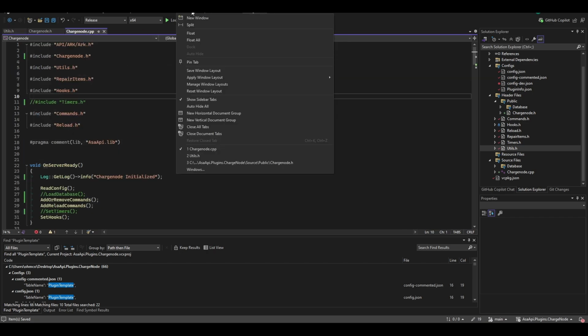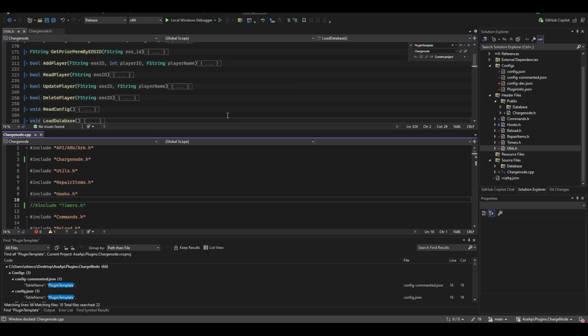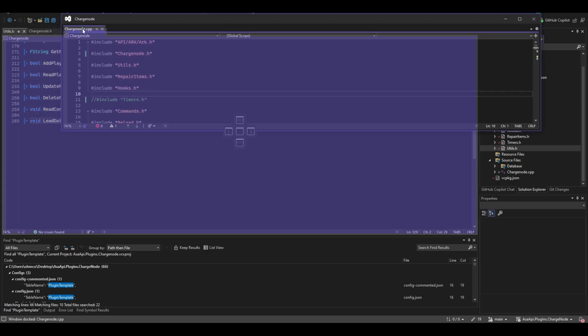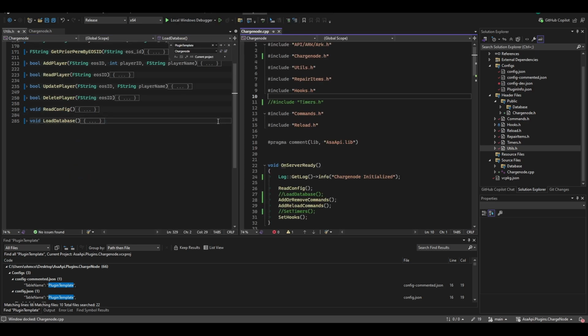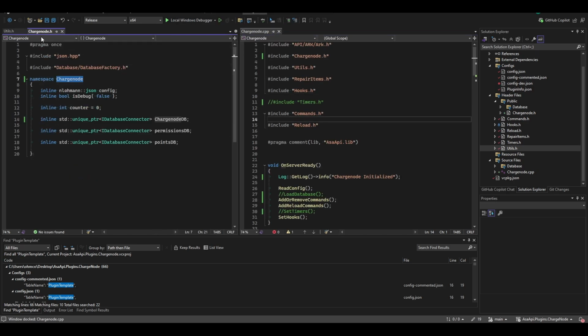Okay, so window, vertical, horizontal maybe? No, not horizontal. I'm sorry, should be vertical. Ta-da! Anyway, I'm always separating the H and CPP, so on the right side is CPP and the left side is your headers and stuff.